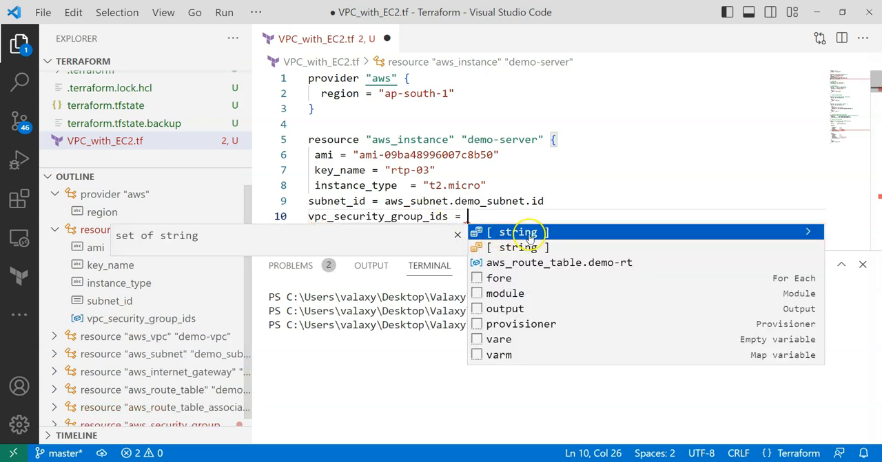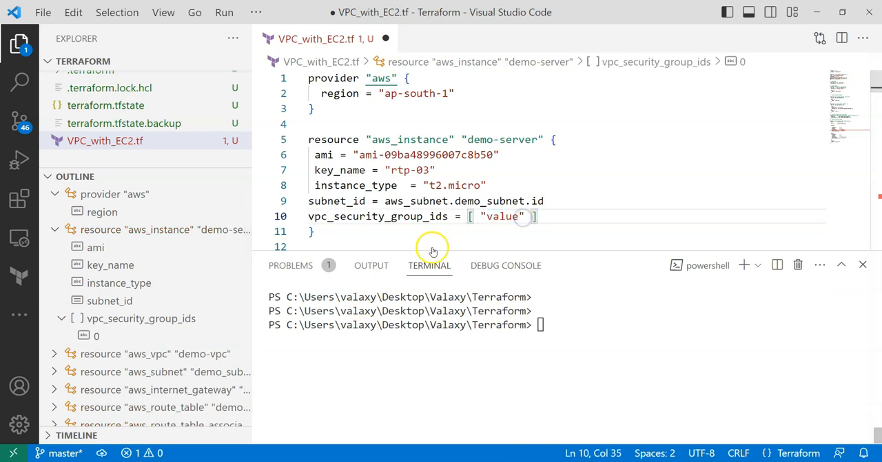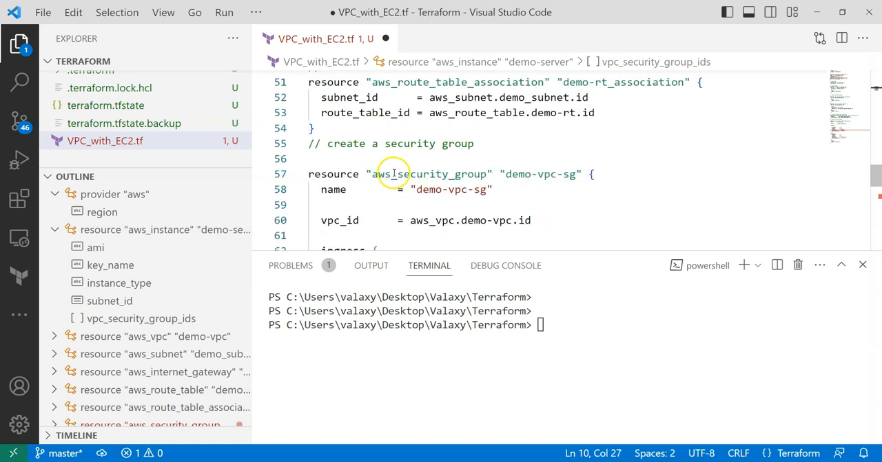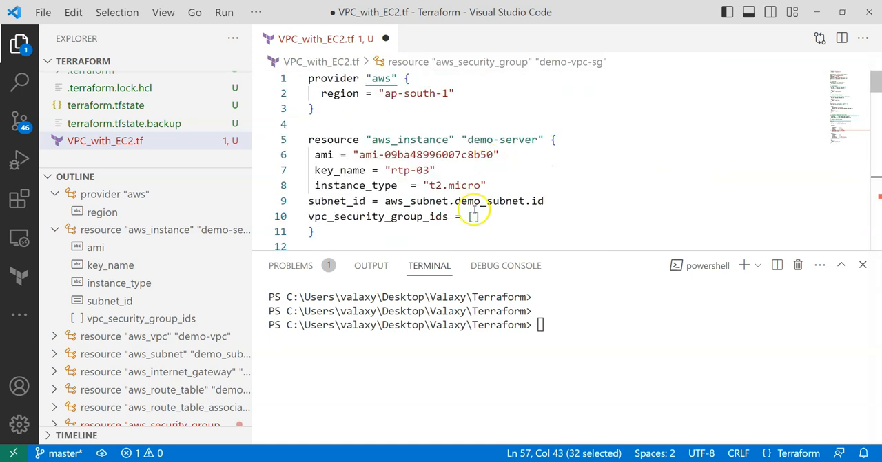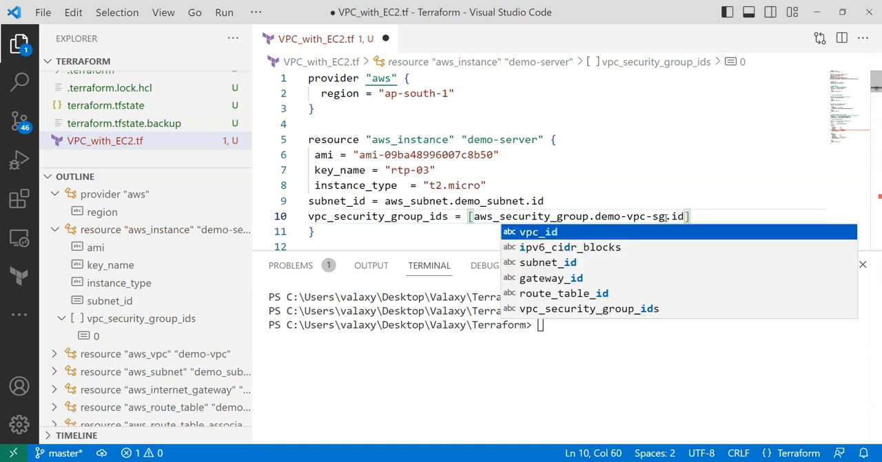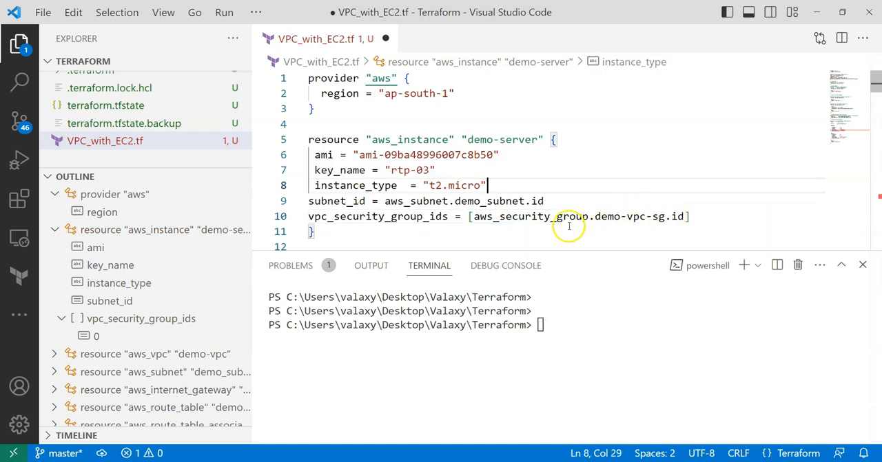But anyway, let's go back over here. VPC, let me remove it. And VPC security group IDs, you should provide it as a string, nothing but you should provide it over here. Let me get the VPC ID, or else you just remove it. So, AWS security group ID, demo VPC SG. This is the one. So just copy it over here: aws_security_group dot id. Okay, so this is how you can define it.